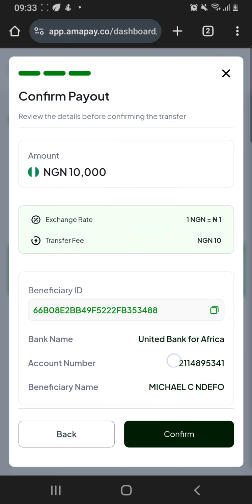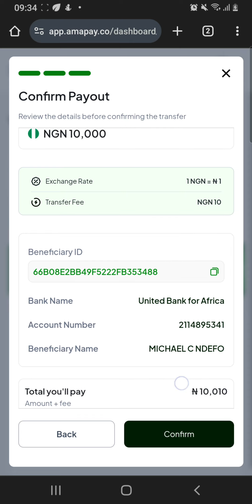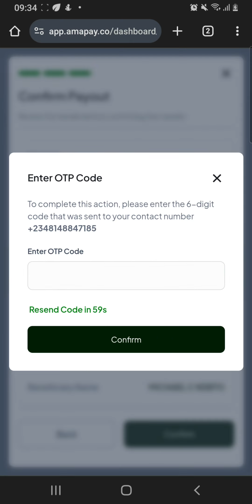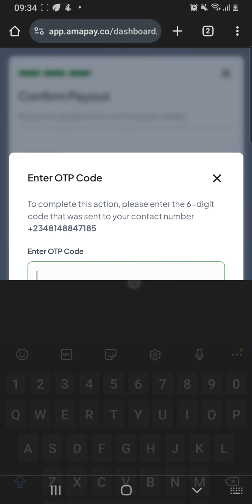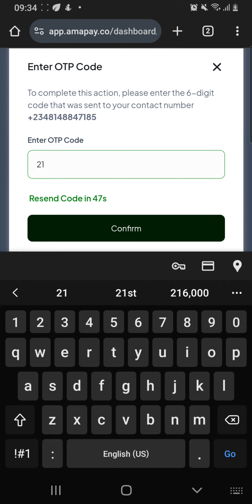Here you have to confirm the details before clicking confirm. All right, so you can see the bank name is correct, the account number is correct, the beneficiary name is correct. Then you click on the confirm button. When you click on the confirm button, a verification code will be sent to you to ensure that you are the one trying to initiate this transfer out of your account, all right, to protect your funds.